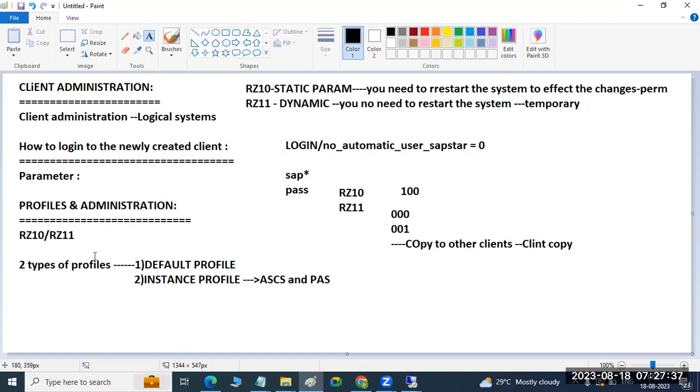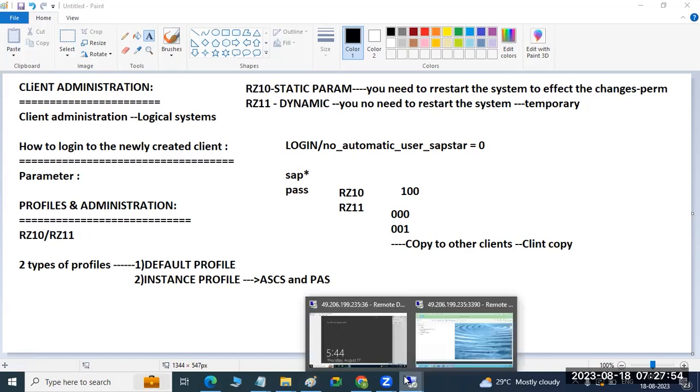Where do we change the profile parameters in the system? RZ10, sir. Okay. And we need a restart in RZ10 if we change the parameter. Yeah, if it is a parameter, then we need to restart.